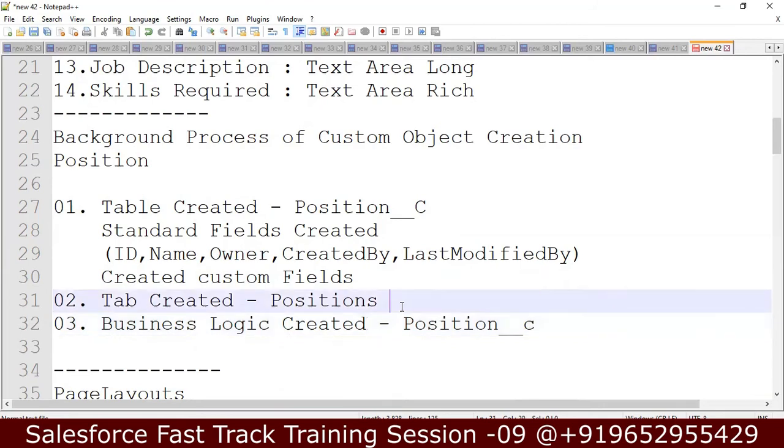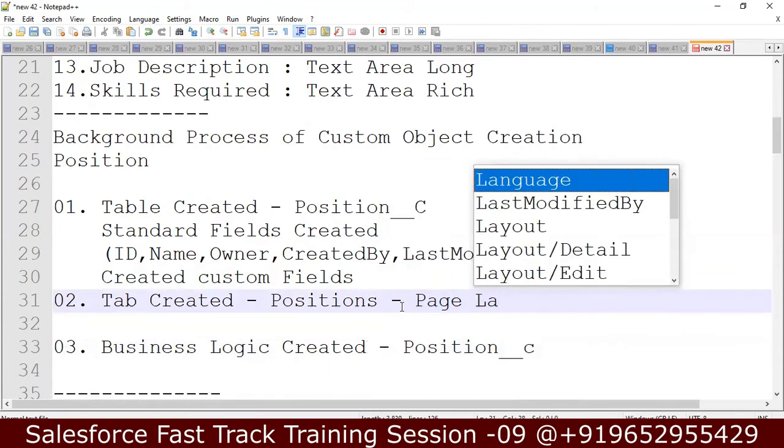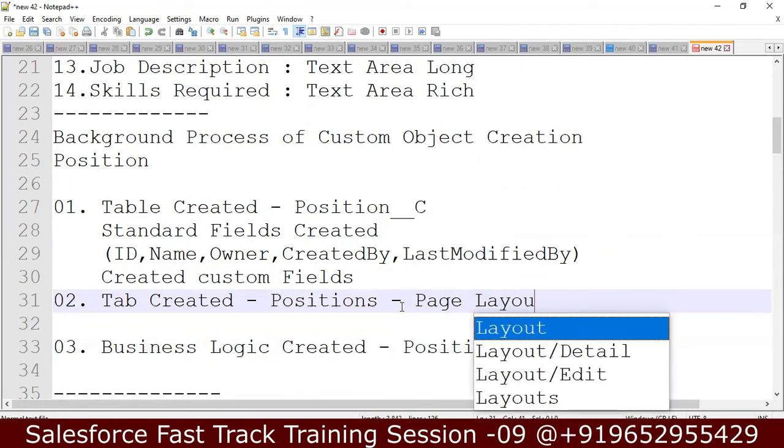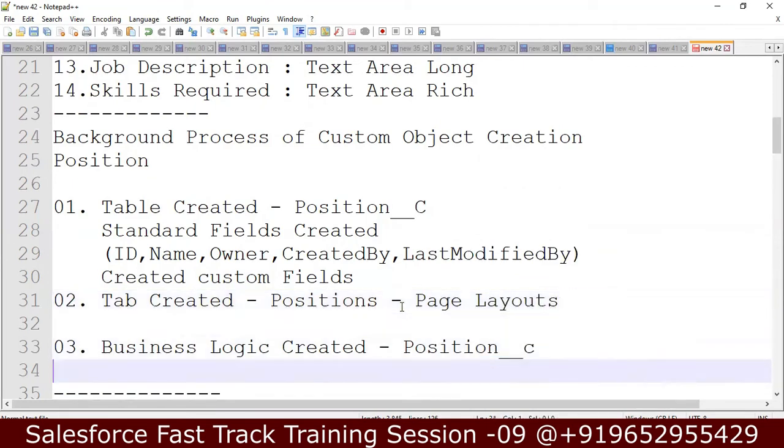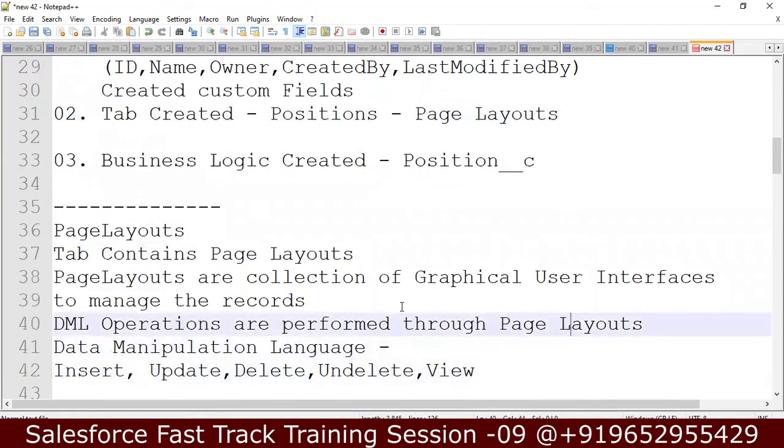So this Positions tab contains multiple graphical user interfaces, and we can say these are page layouts. That graphical user interface is nothing but page layouts. We can say tab contains page layouts. These page layouts are a collection of graphical user interfaces to manage the records. We can do DML operations through page layouts. What is DML? DML is data manipulation language.